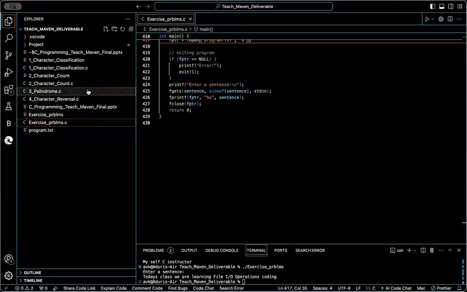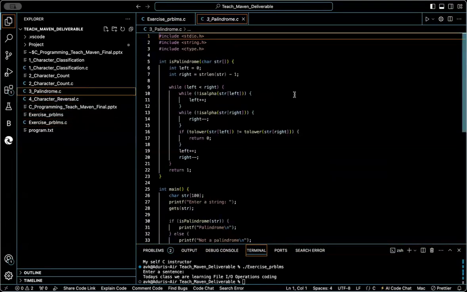Right. Now the next one. Next one is a palindrome. So what is a palindrome? We'll see the program. You are given a string. You take the string and see it from left to right or right to left. If you find the string is the same, then that is called a palindrome.